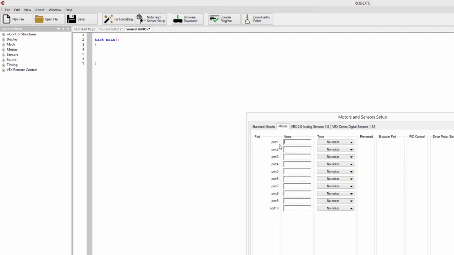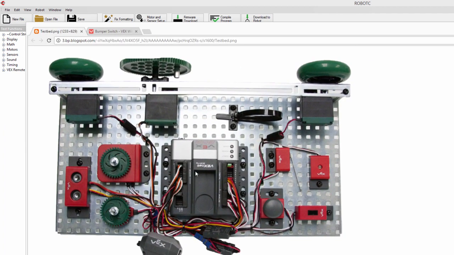Over here, you're going to notice that there are 10 ports. Just like on a Cortex, there are 10 motor ports. What I'd like you to do is plug the left motor into port 1 and the right motor into port 10. So go ahead and plug those in now.